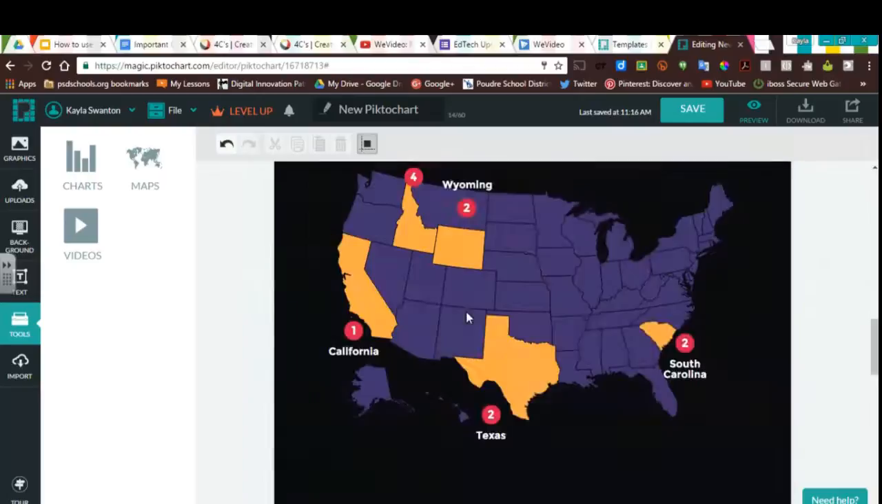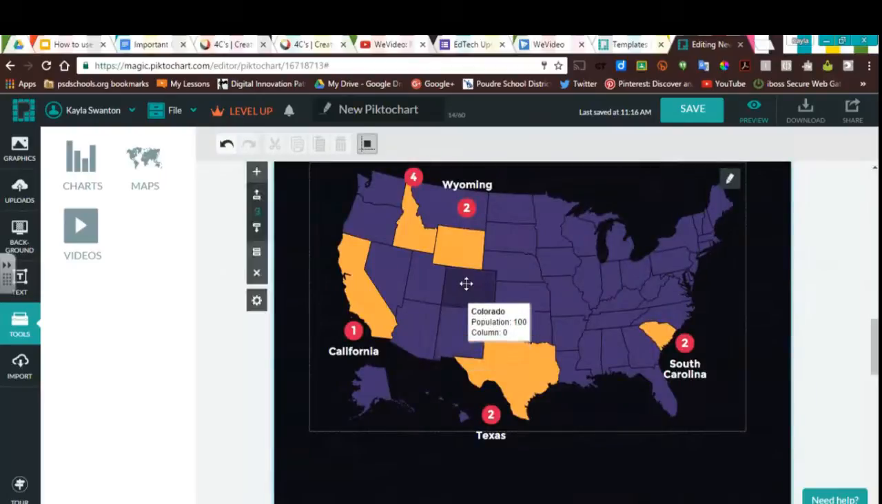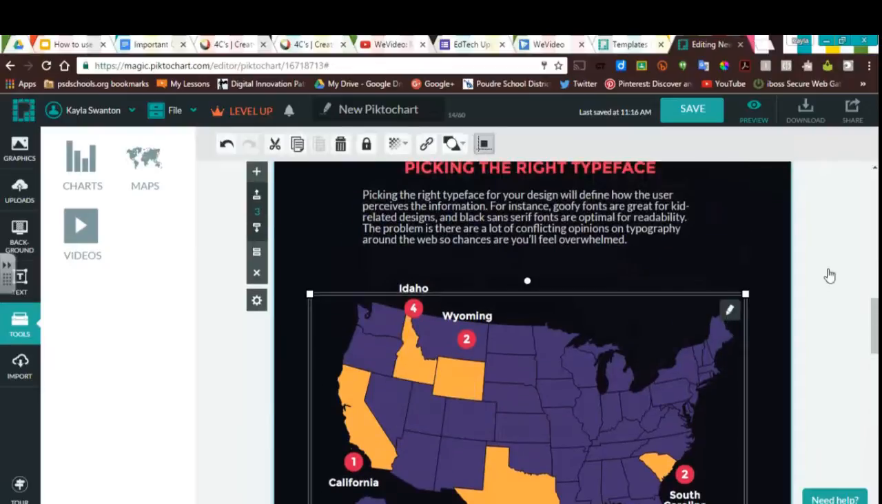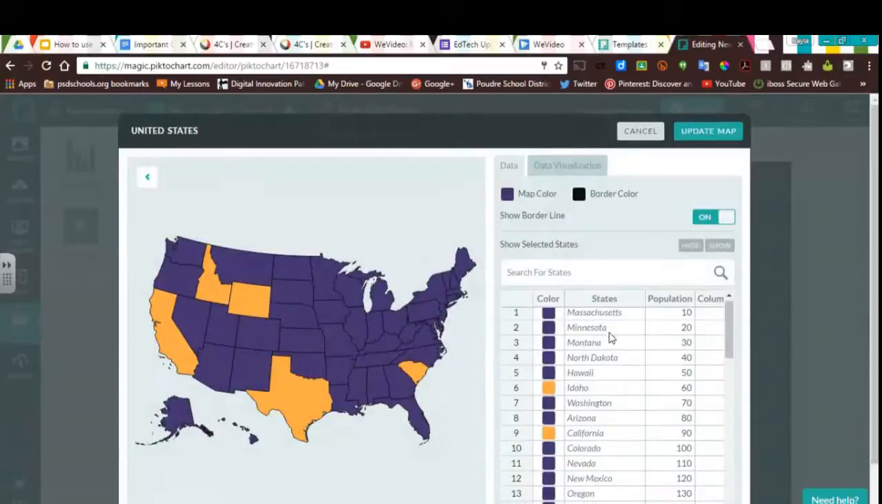Here's an example of a map. So if I hover over the different states, there's information there. If I go into edit, here's where I can choose my colors and what is being communicated about each state.